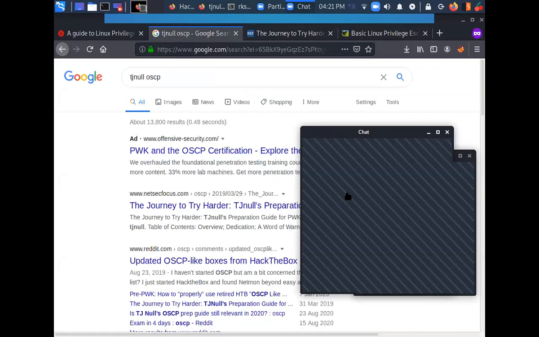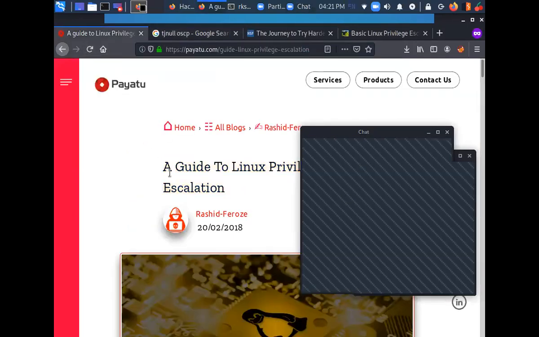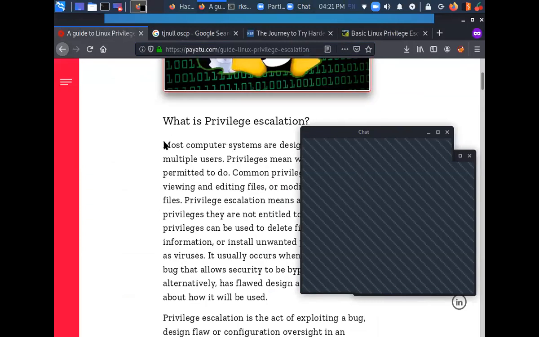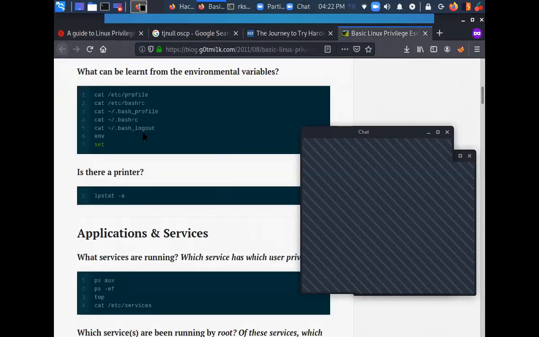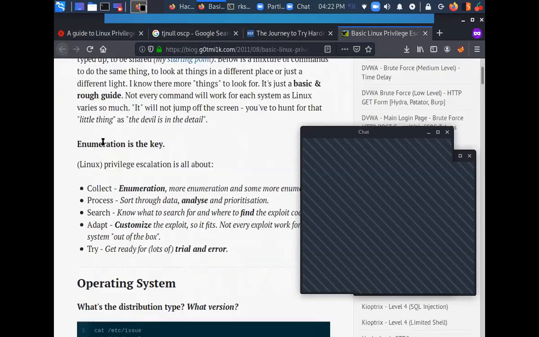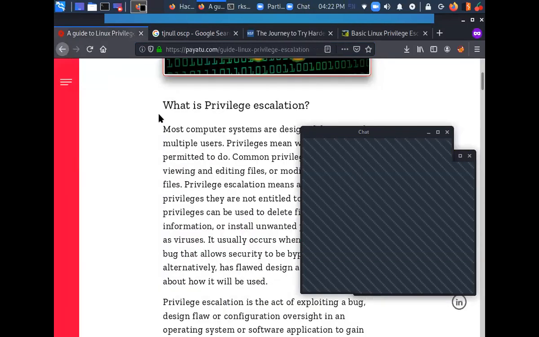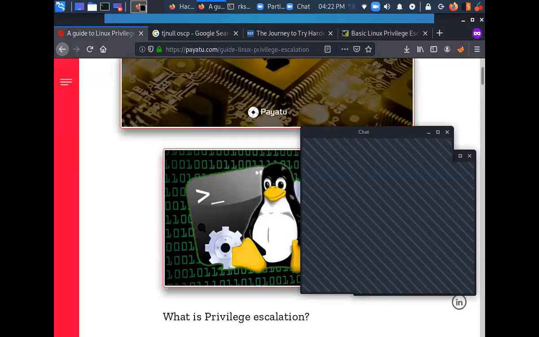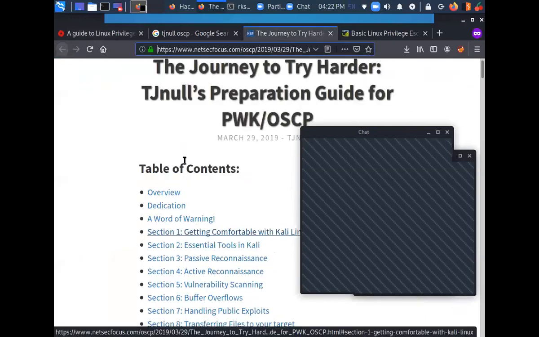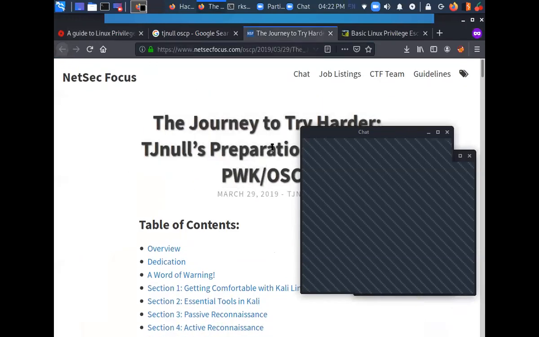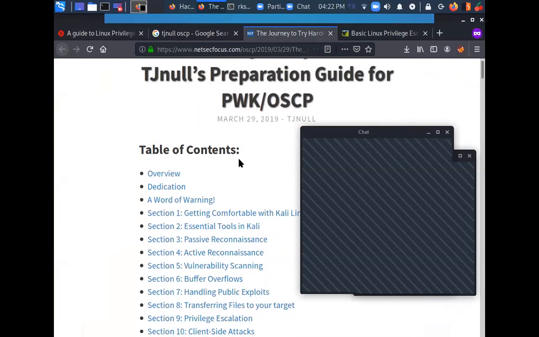For privilege escalation, just go through this stuff. The guide I have shared, at least go through the PyR2 guide. This is the brief version of privilege escalation, and this is the detailed version. At least go through the PyR2 one, and go through this guide as well, TJNL Journey to Try Harder, the preparation guide for PWK-OSCP.